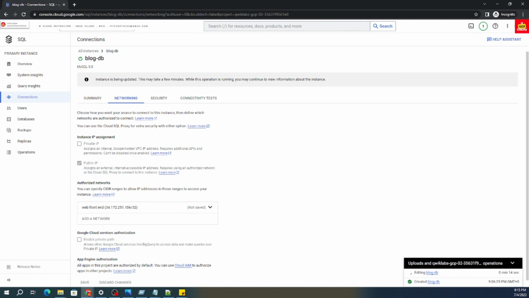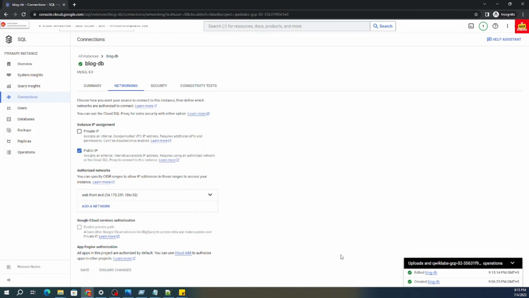Now you can see here at the bottom right corner that the blogdb instance is now getting updated with the latest configurations which we have added, with the web frontend and VM instance external IP address. Okay, so it will take some time. Okay, now it's updated. Okay, so we are good. So we have completed all our 3 tasks.